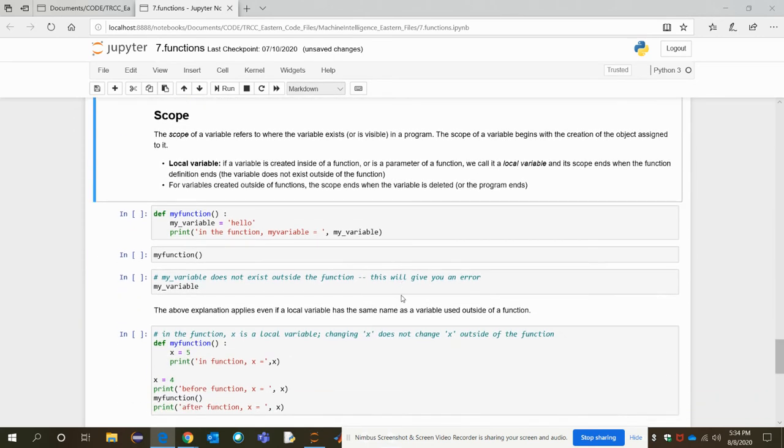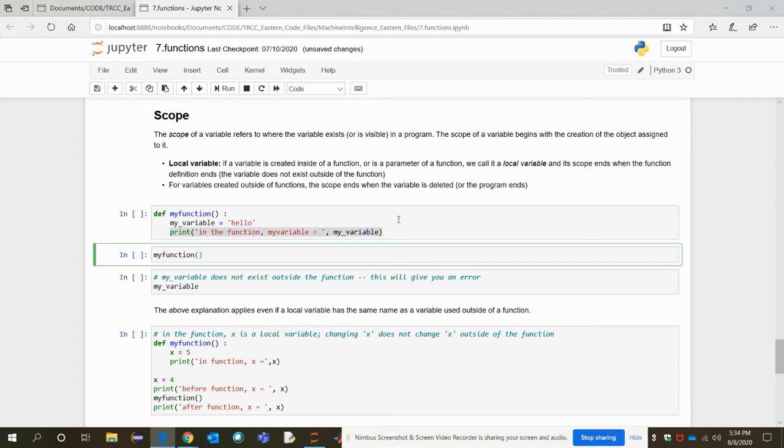Now scope. Scope refers to the area of a variable in which it is declared, that is, the area in which it is accessible and exists. Here is a function definition, my function, and the variable my variable is assigned hello, and it is supposed to print it in this way. Okay, a simple print statement.